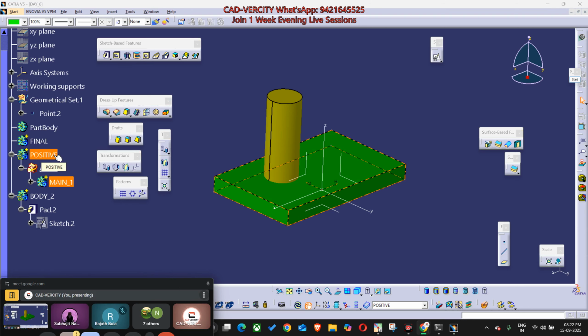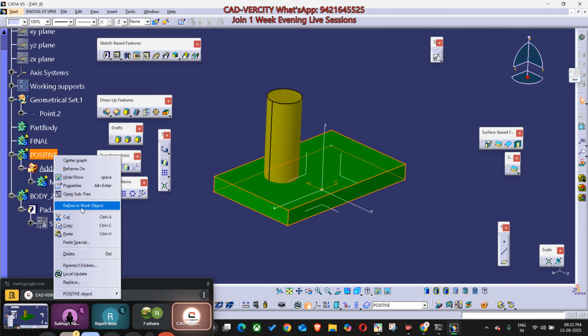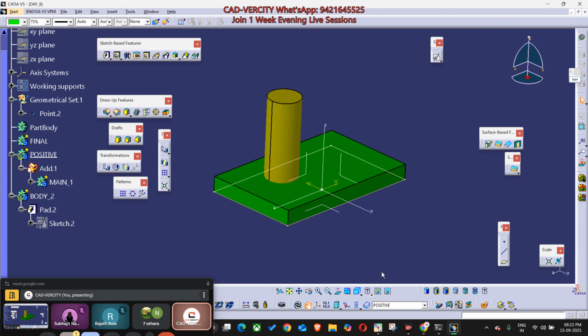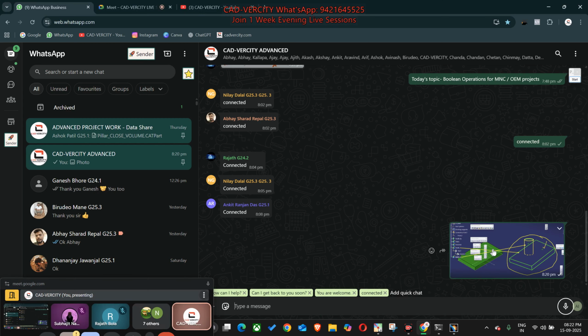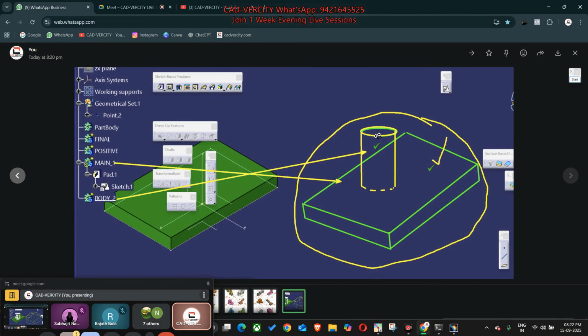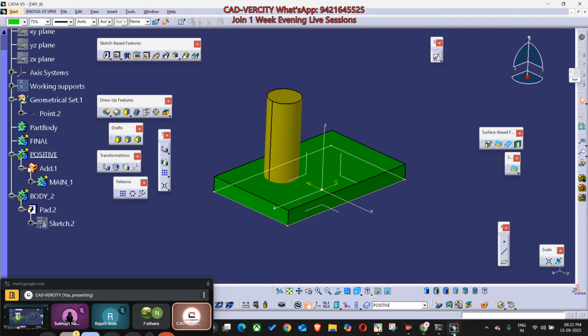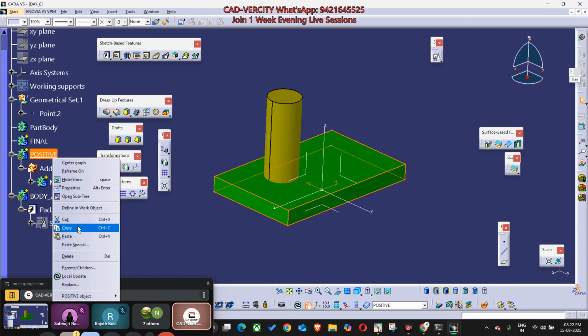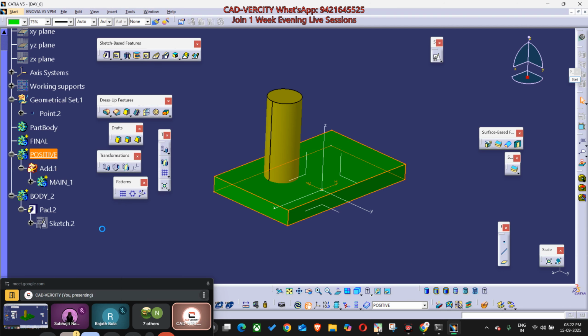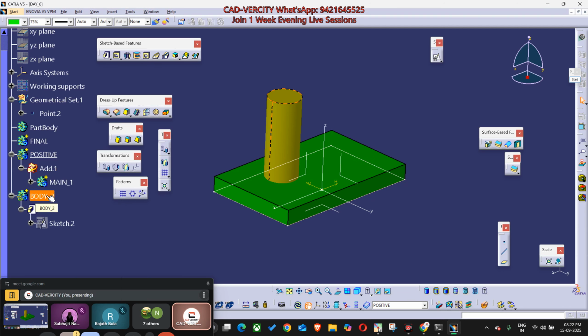Again we will define positive. Now what result do we want? We want to add a cylinder inside this green block. So the first operation will be our add. So how to apply the operation? Right click, define in work object. It is already defined. Now right click on the body too.